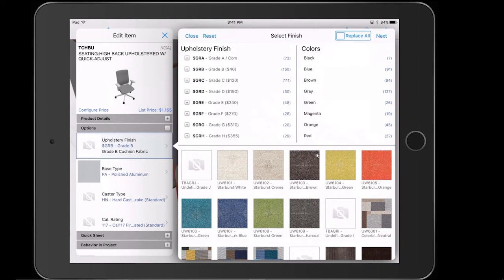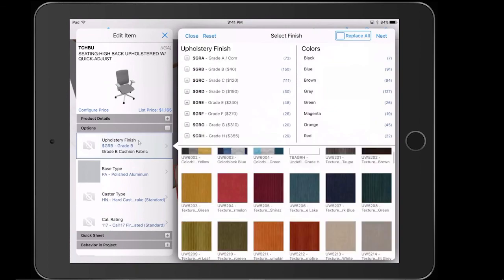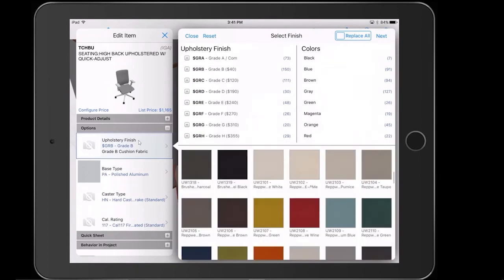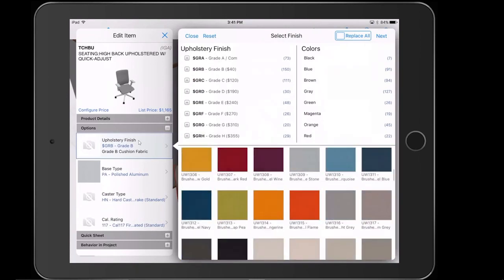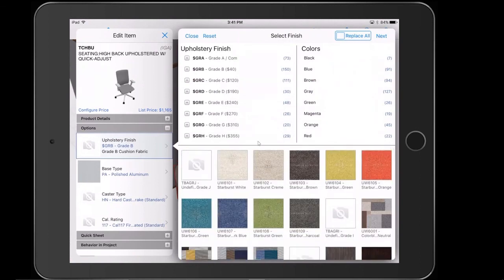The great thing about the kit's upholstery menu options is it allows you some refinement. Here you can see that I can select a different grade level I want to go through. This provides me all the actual swatches that are available from this particular manufacturer under each grade level. And then if I need to refine that, I can also filter it by color.